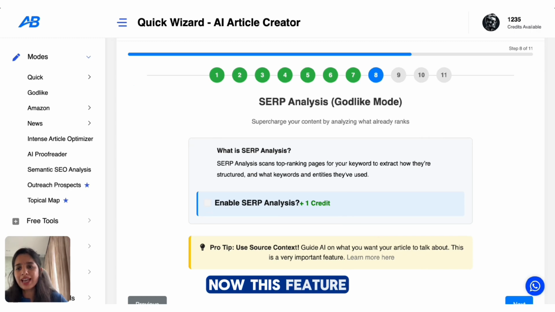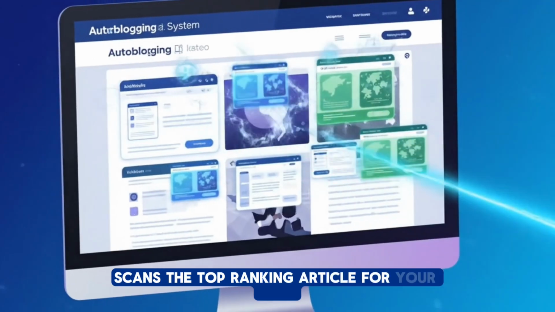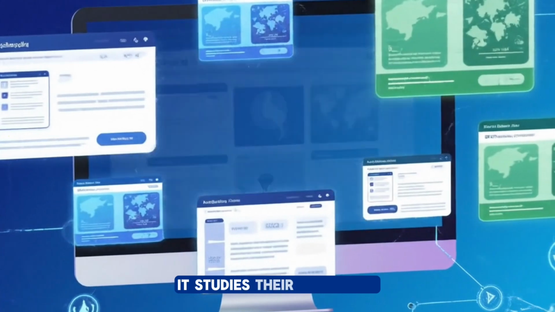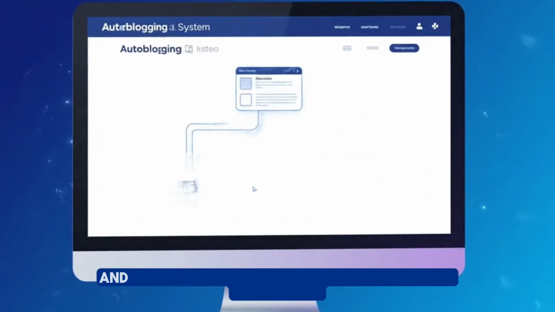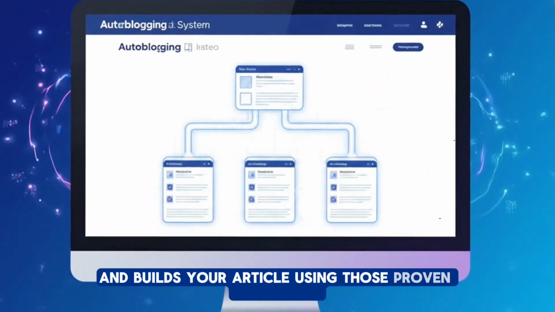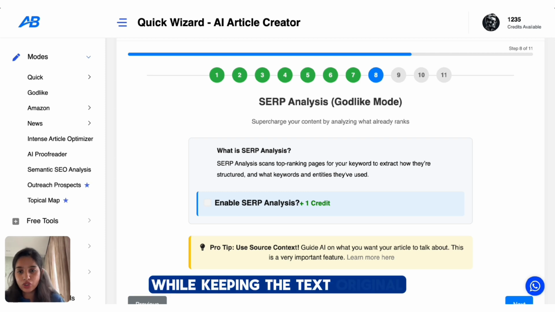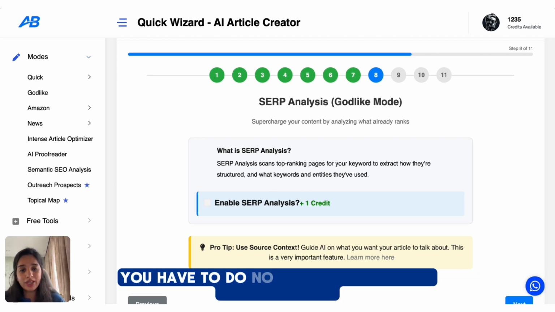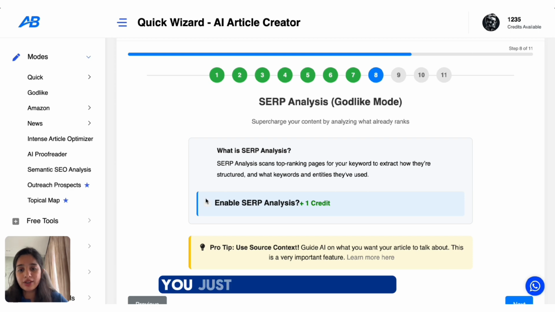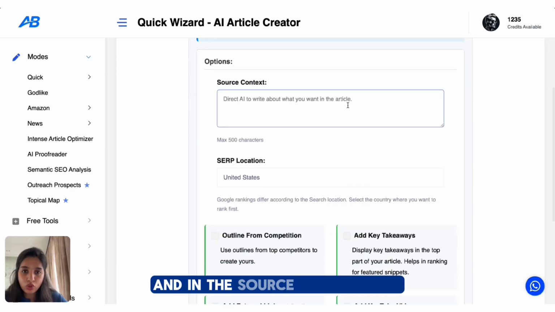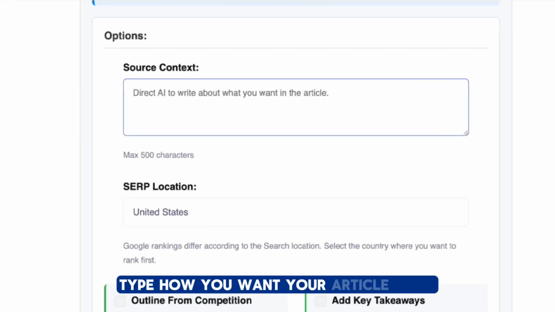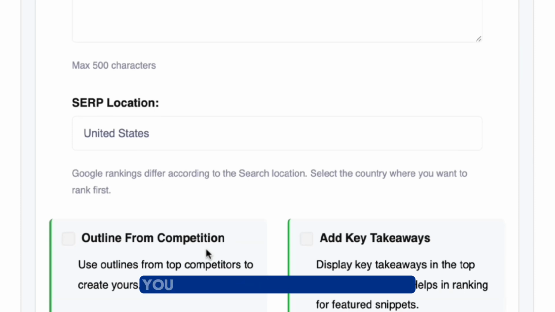Next, SERP analysis. Now this feature scans the top ranking articles for your topic. It studies their structure and keyword patterns, and builds your article using those proven frameworks which are already ranking on Google, while keeping the text original. Here you have to do no guesswork and no manual editing. You just have to enable this, and in the source context box, type how you want your article to be, and in the SERP location, you can also select the country where you want to rank first.